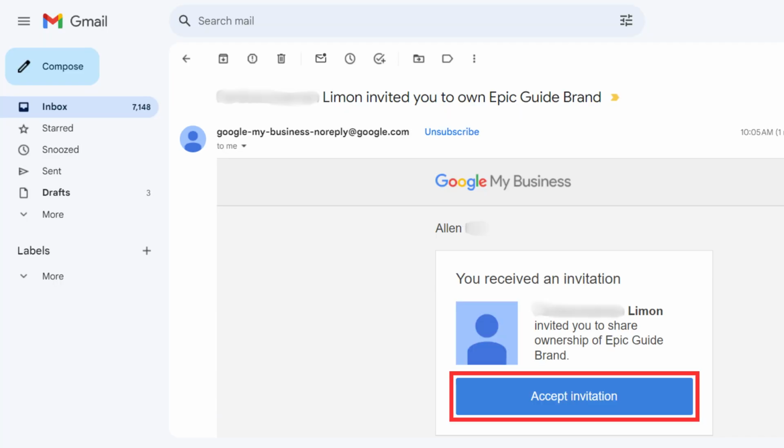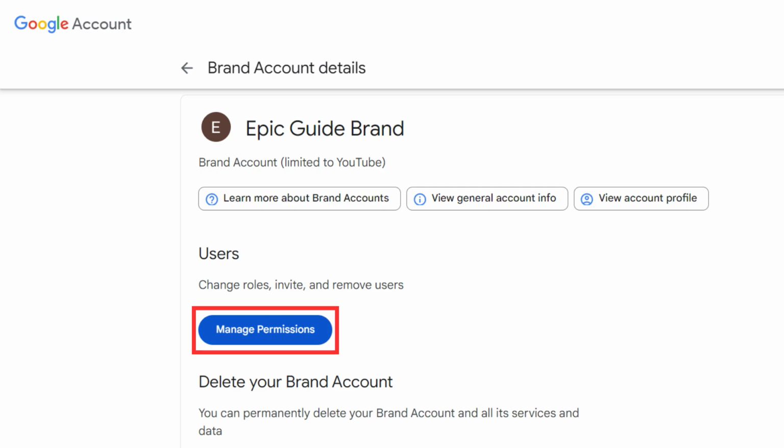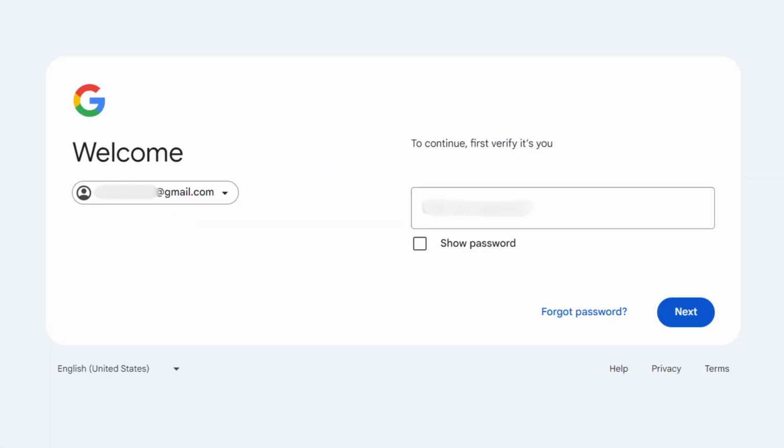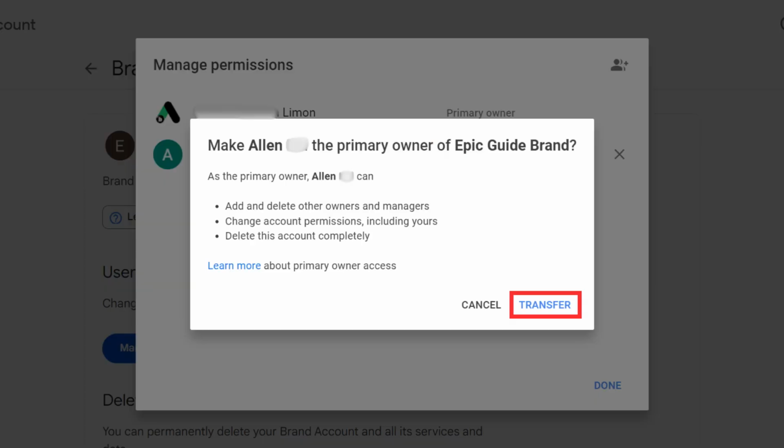The Google account that you just invited will receive an email that looks like this. Click Accept Invitation. Again, click Accept. Click Manage Permissions. Now sign into your account by entering your password to verify it's you. Click on the drop-down menu, select Primary Owner, click Transfer.